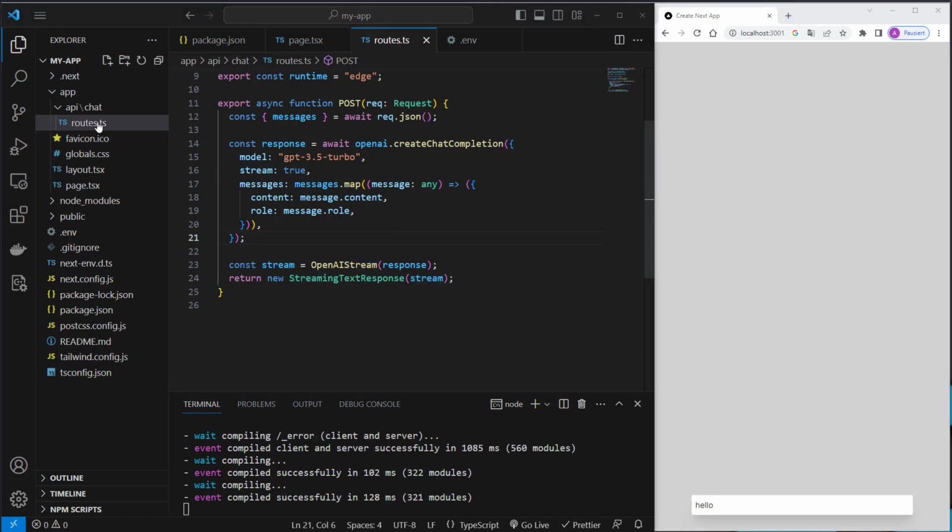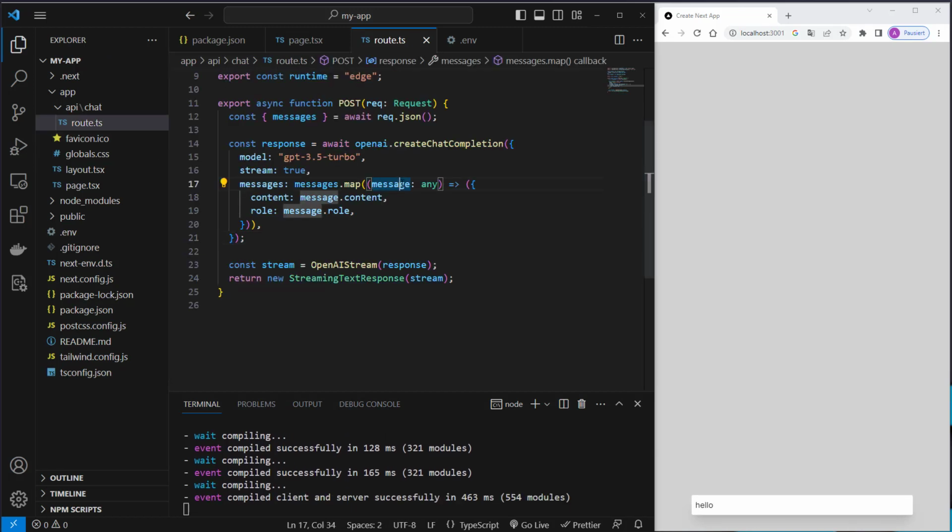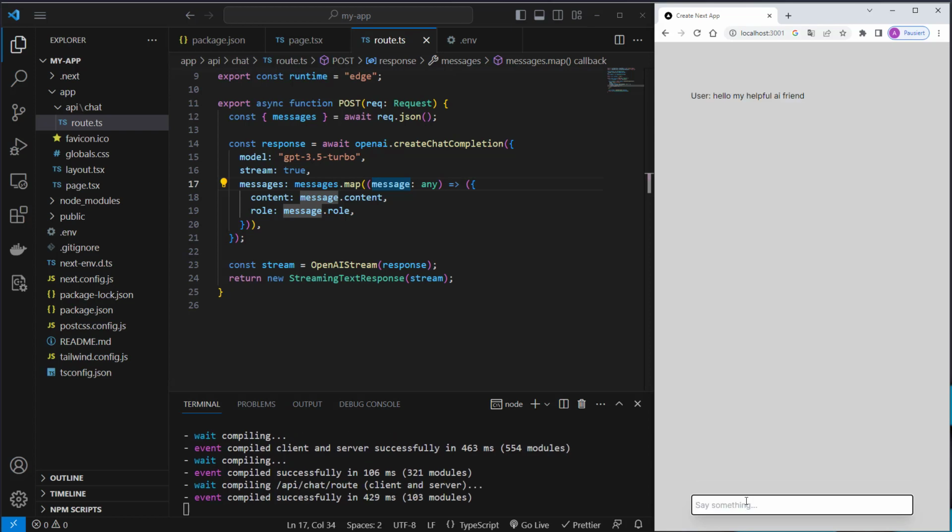So I've spotted one mistake. This is of course not routes, but just route. And if we save this and say, hello, my helpful AI friend, then we can see our message here. And now we can see the bot answering. And this is the type of functionality which you also know from ChatGPT. And now I can just type anything back. And as you can see, it's always returning this message here token by token.